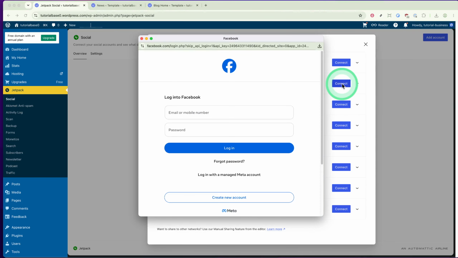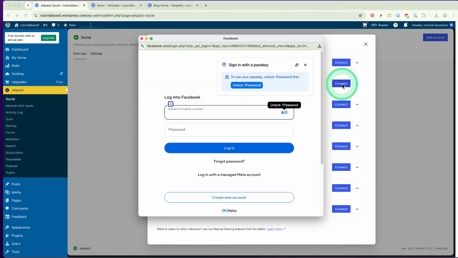This will open a new window or prompt asking you to log in to Facebook. At this point, you'll need to enter your Facebook credentials, your email address or phone number, and your password. This step is crucial for verifying your identity and granting WordPress the necessary permissions to integrate with your Facebook account. Once you've entered your details, follow the on-screen instructions to complete the process.